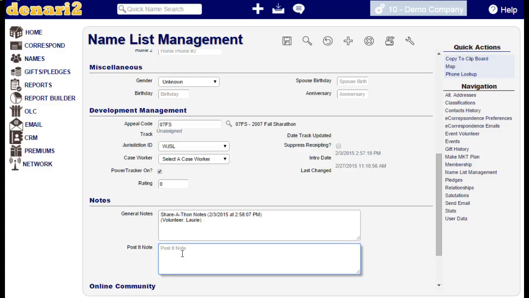You can include this information in this field so that someone who's making contact with this person will be reminded. You can delete the information simply by coming to this field, deleting the text, and then hitting save on the name record.